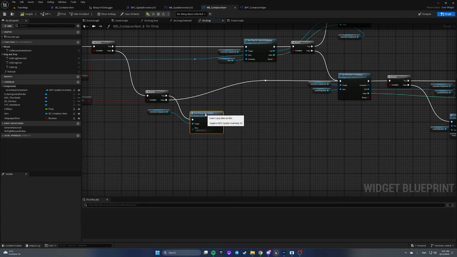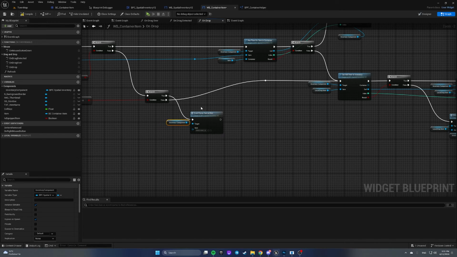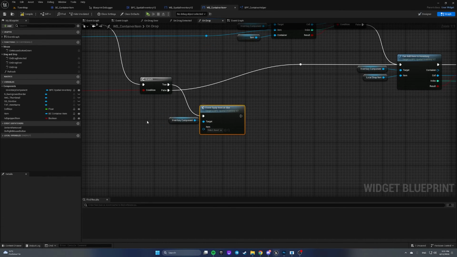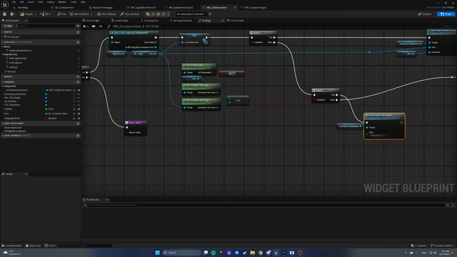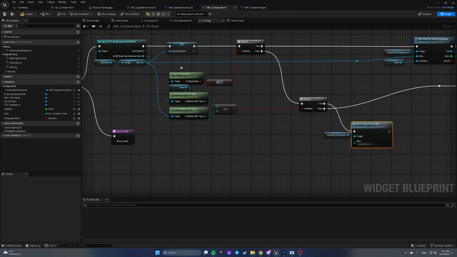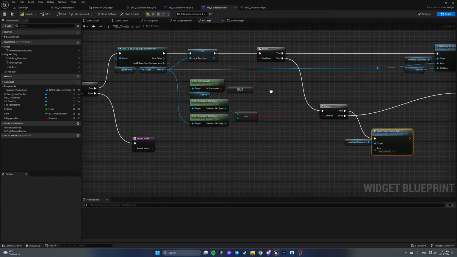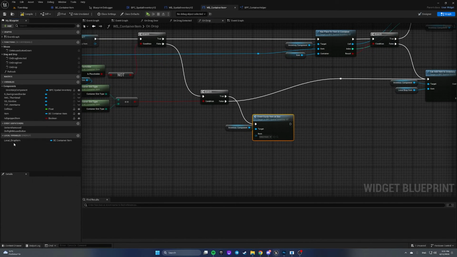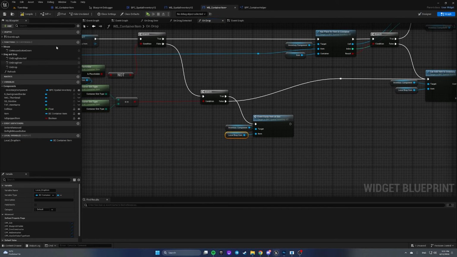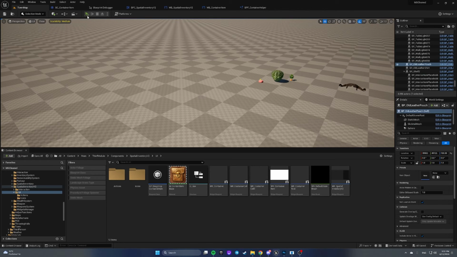In case of non-replicated application, you're calling not event equip item at slot, but just function equip item at slot. That is not private. And we have to provide an item. It's going to be a local drop item. So we're going to plug a local drop item here. Compile, save. Let's try it.